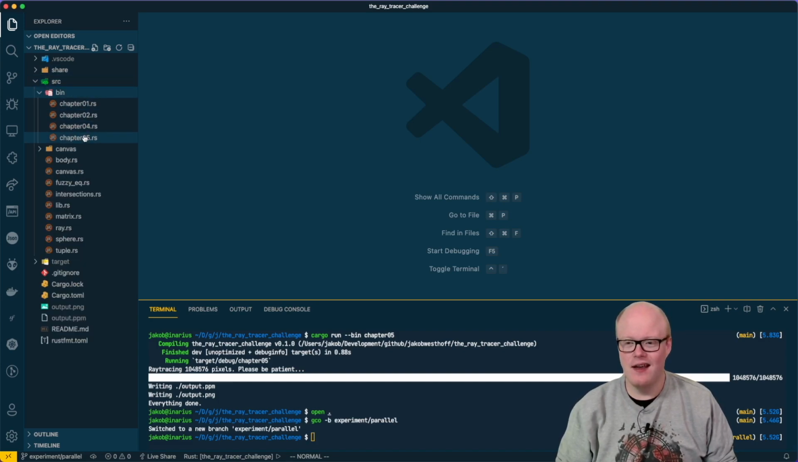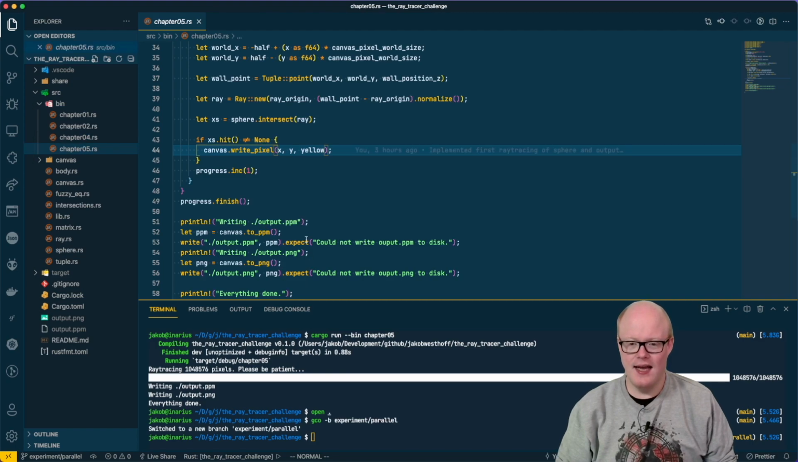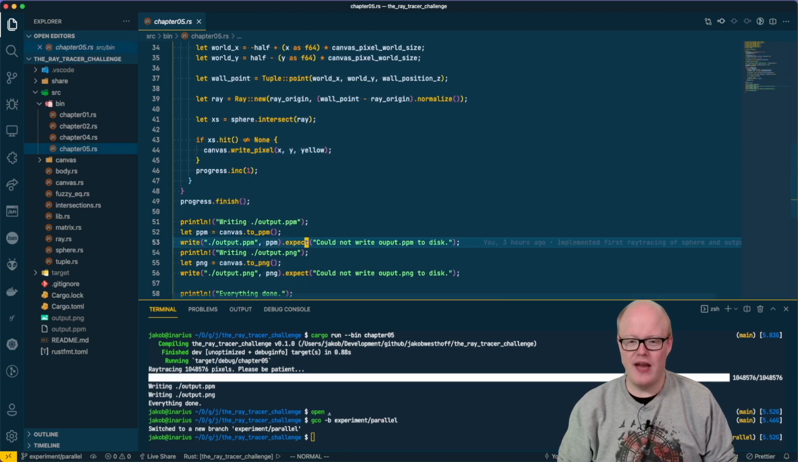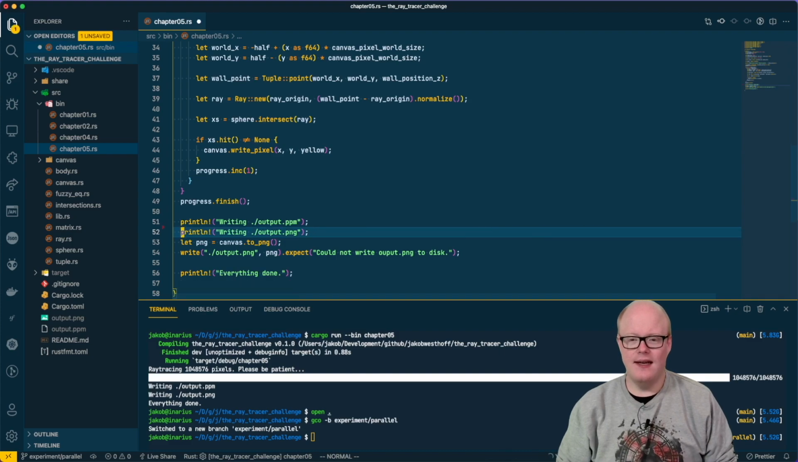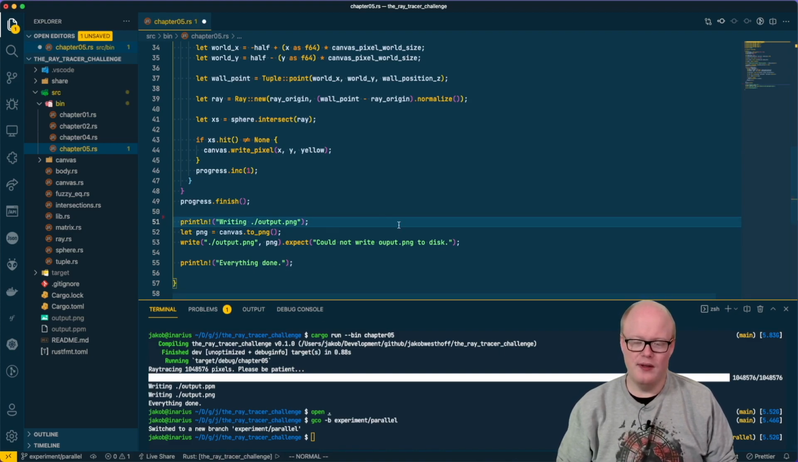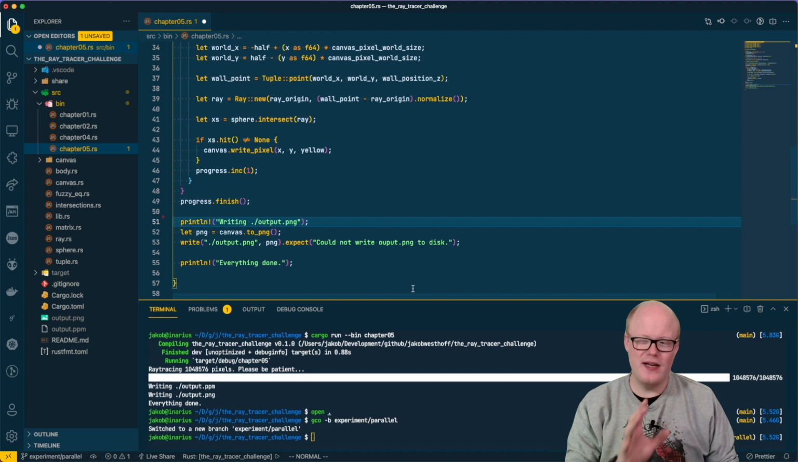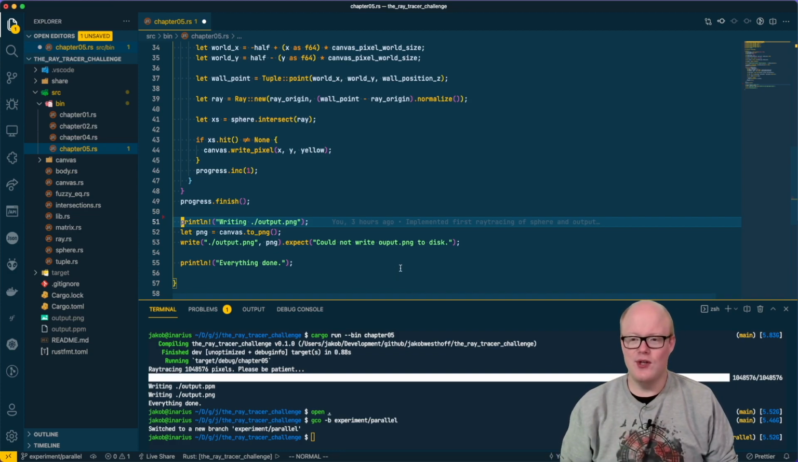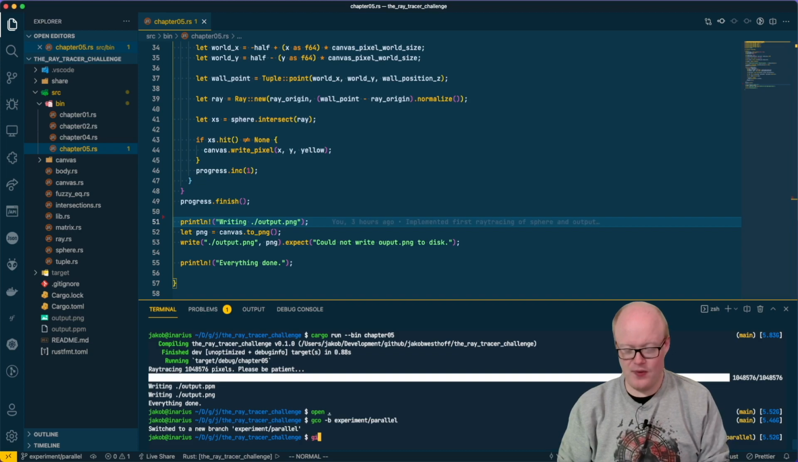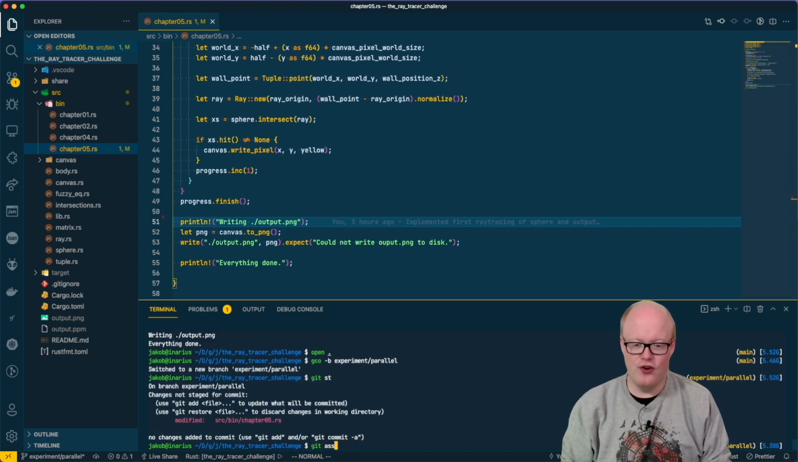Now we have a different branch, and the first thing I'm going to optimize away here is, I guess, I'm removing this ppm output, because we have a much faster PNG output currently, and the ppm is quite slow. We can write it, it works, but for larger images, and we will be testing this rendering with larger images, it is quite slow. So we can remove this and commit this as a first operation.